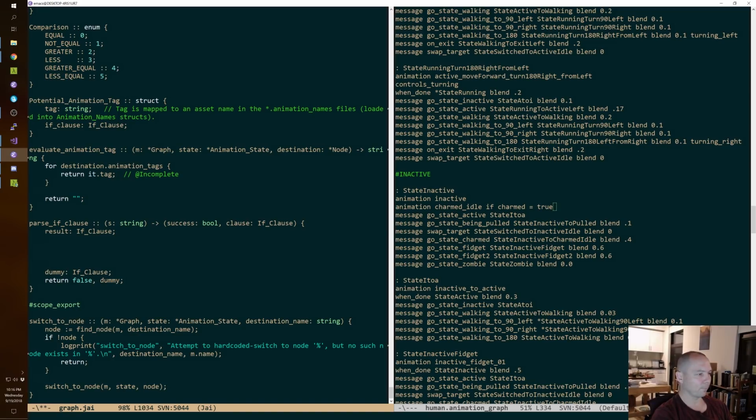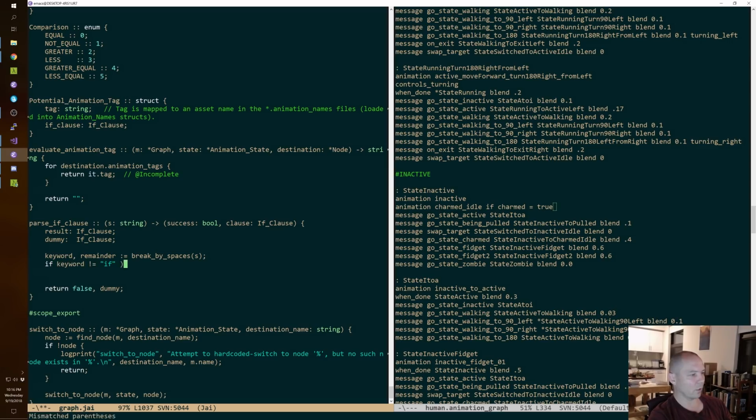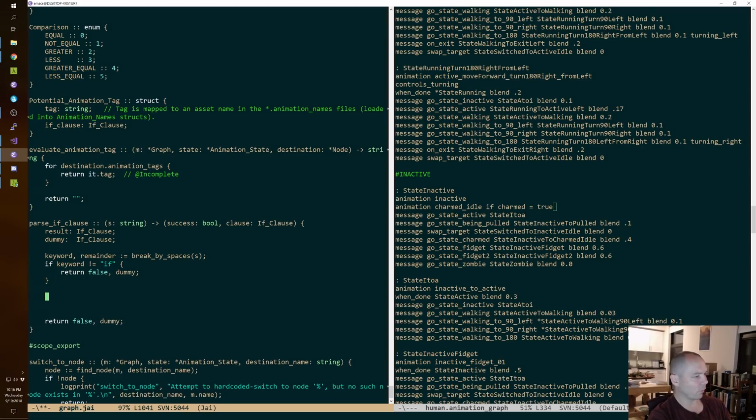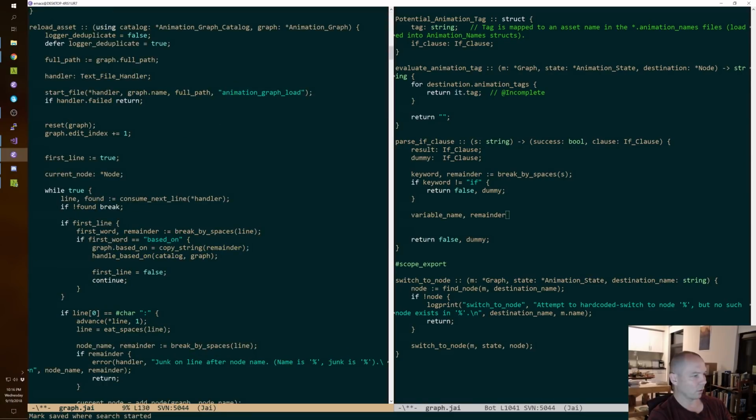I don't know what to do. So left keyword. If the keyword is not if, then we say return false dummy, because it's not an if, right? Otherwise, variable name, remainder, break by spaces. Remainder 2.